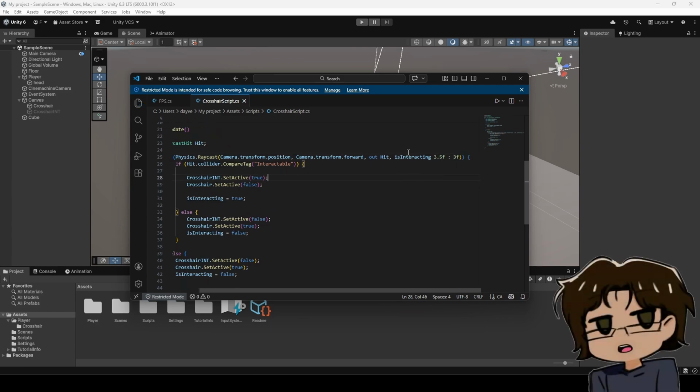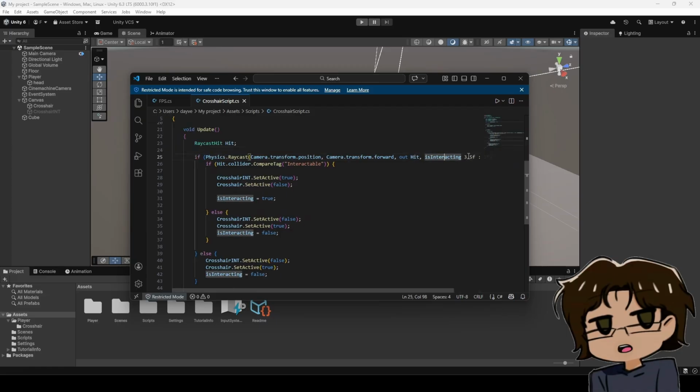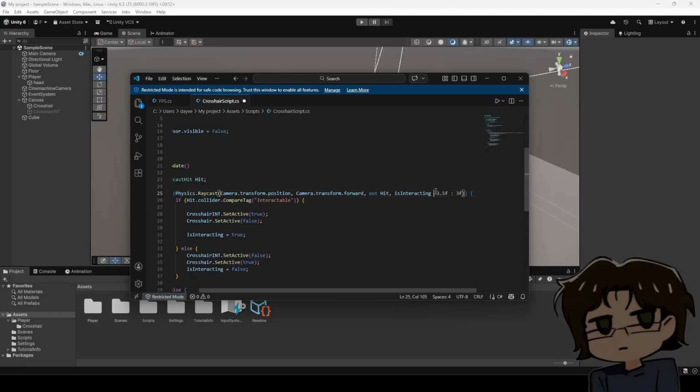And so this is basically how it goes. This right here activates at 3 feet when it's set to false, and then it deactivates at 3.5 feet when it's set to true. And that's just to help the flickering problem that we have. And do remember, right next to isInteracting and 3.5 feet, put a question mark.